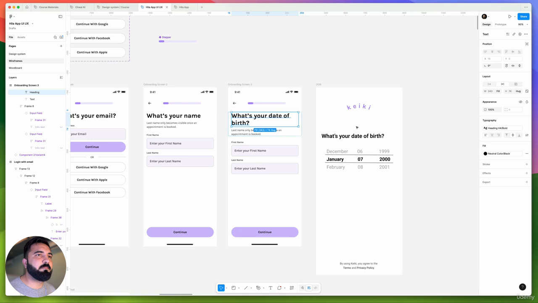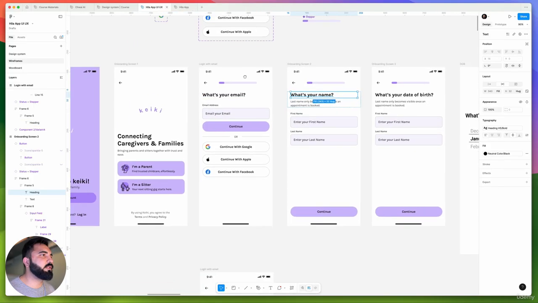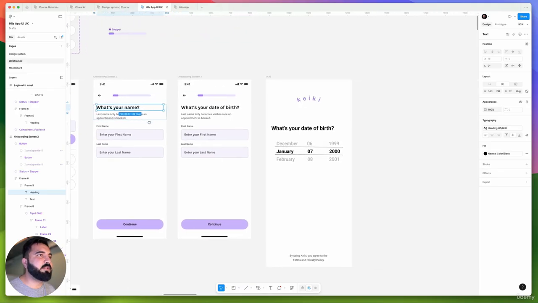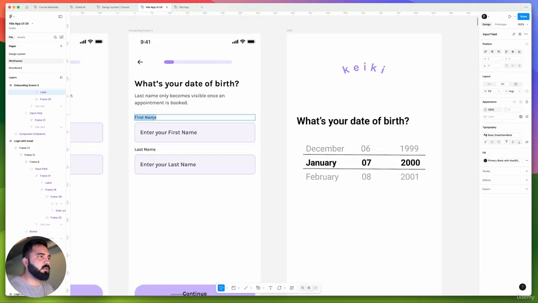Okay, maybe we can change this from 32 to maybe 24. I think this is fine. Okay, so I will use this 24. And what's your email, what's your name? It should be an interrogation sign over here. Perfect. I think this is fine. So for the birthday we will use the same. What's your birthday?